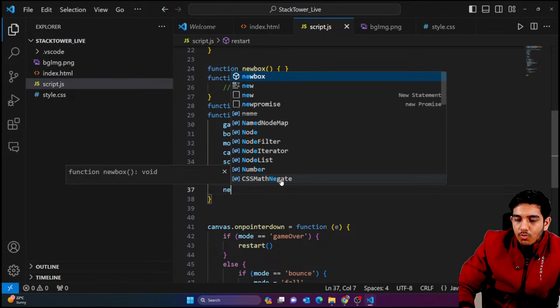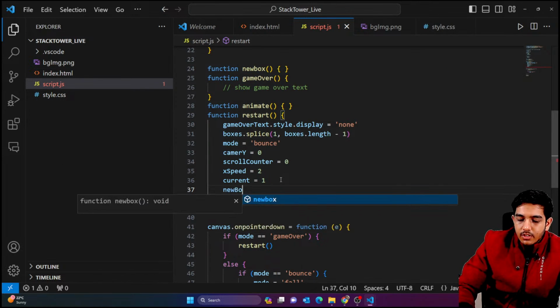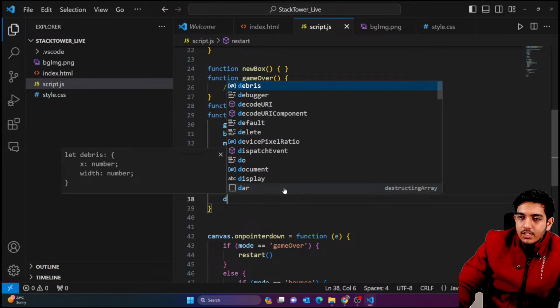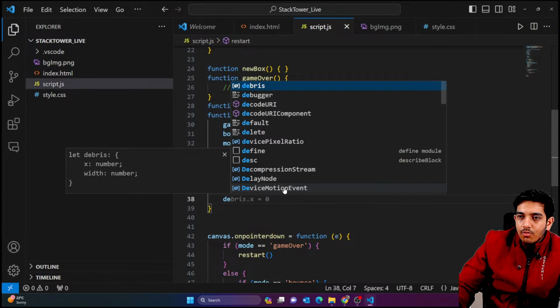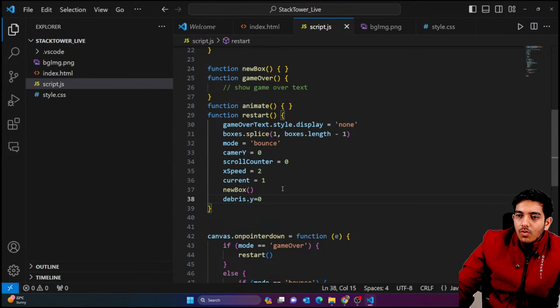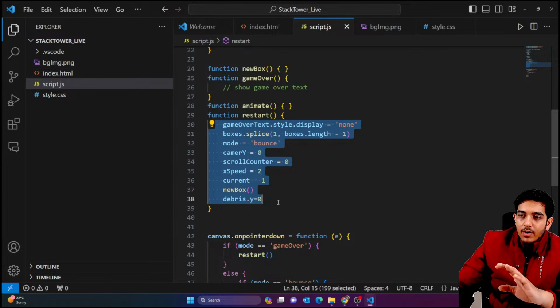I want to just call the newBox function. As soon as my game starts I would call the newBox function, so I'll just make the B capital, copy paste. After that, we'll make the y position of my debris as 0. I'll explain debris also, rest everything would be explained. Right now I've just set the properties.